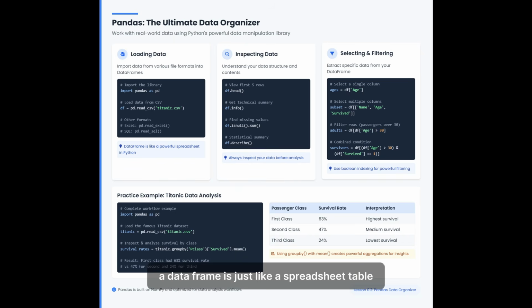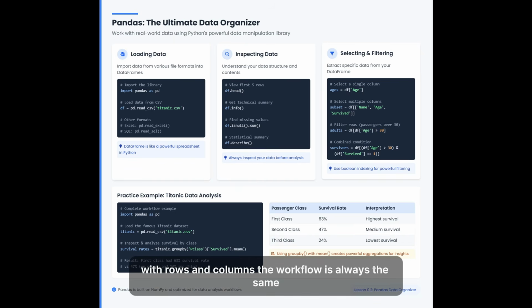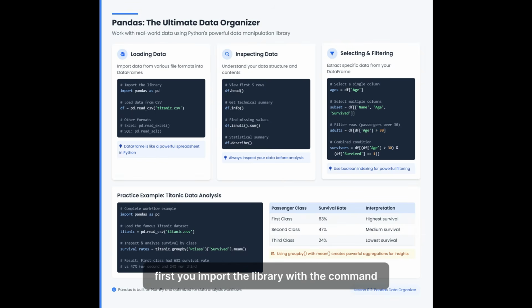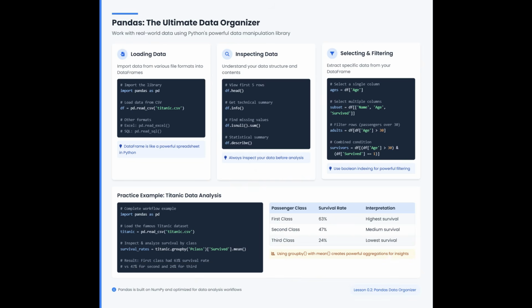A data frame is just like a spreadsheet table with rows and columns. The workflow is always the same. First, you import the library with the command import pandas as pd. Then you load your data. For example, df = pd.read_csv('your_file.csv'). That df variable now holds your entire data table.